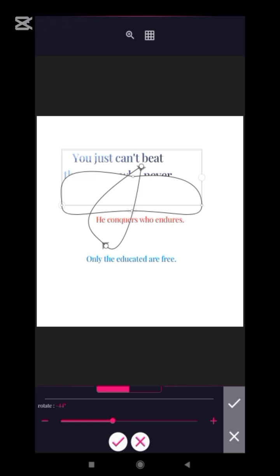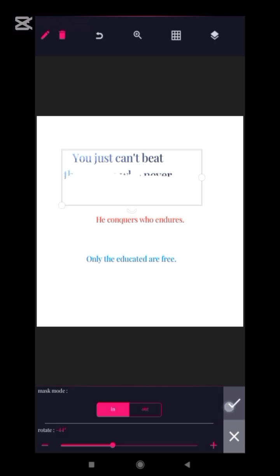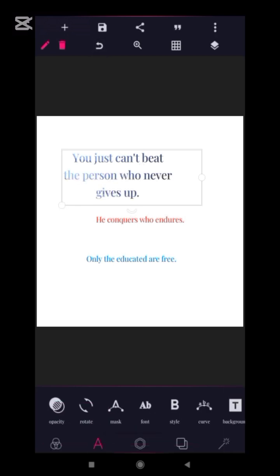We're trying to mask it, and you may want part of the shape to be showing outside and one part to be showing inside. So we are going to talk about that one as well. Okay, let me undo. That's all about masking. Now, fonts.